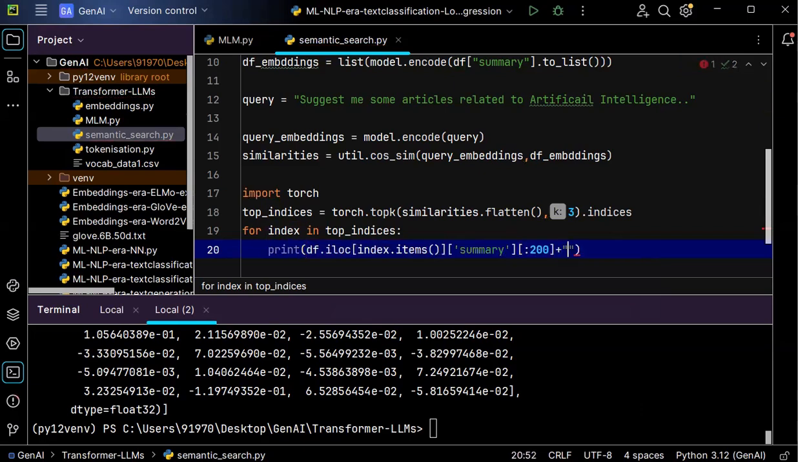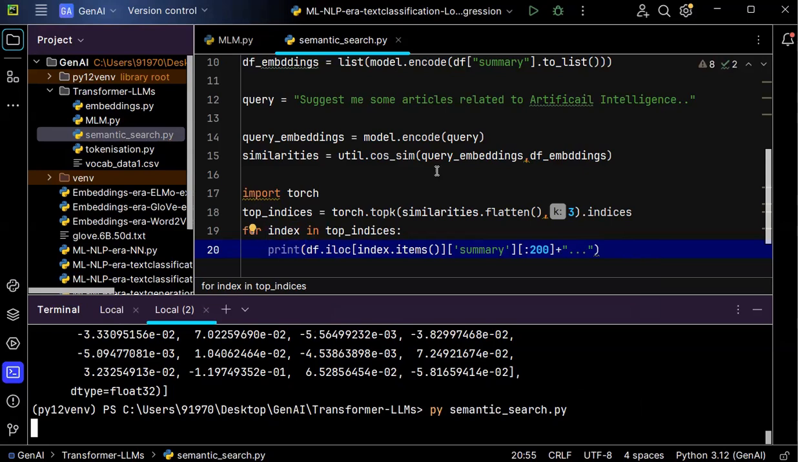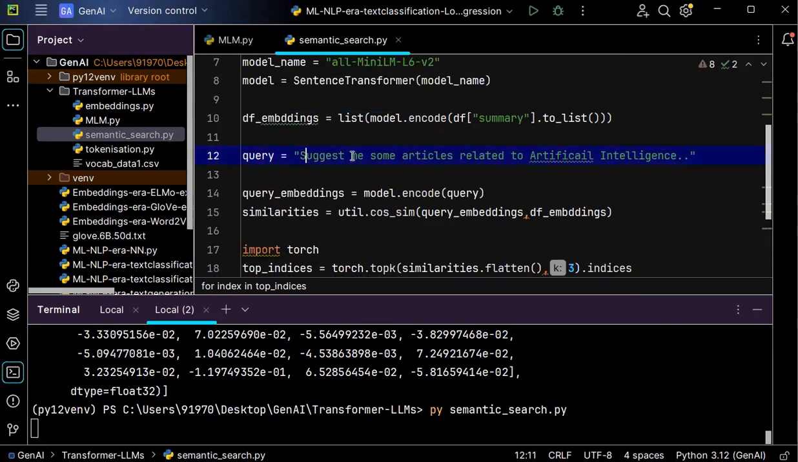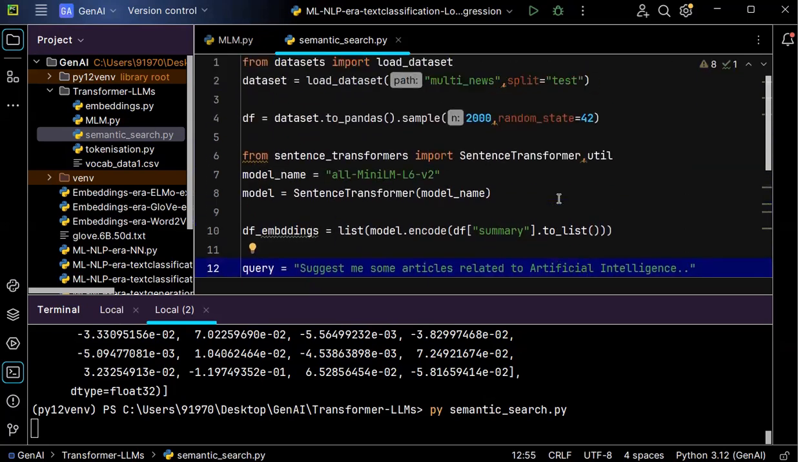And at last, I just put so on. Yeah, that's it. So simply let's run this so that we get the result for this query, that is, suggest me some articles related to artificial intelligence. I think we made a spelling mistake here.